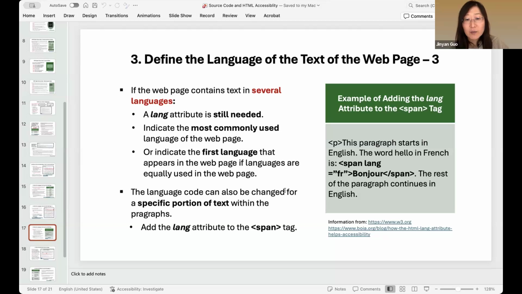So the language code can also be changed for a specific portion of the text within the paragraph. You just add the lang attribute to the span tag. So span defines a certain section of the paragraph or certain section of the text. So here I have an example. In your source code, for example, the paragraph says, this paragraph starts in English. The word hello in French is, and then you follow with the French word in your display, I'm not good at French, but it's called bonjour, right? So you want to define this bonjour, you want the screen reader to pronounce it as French.